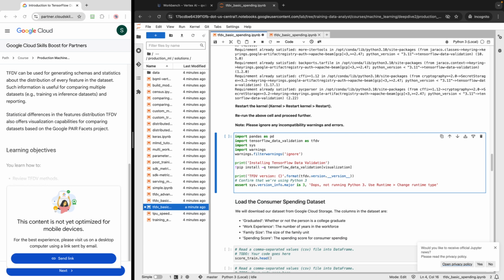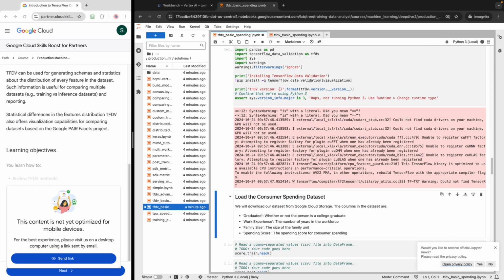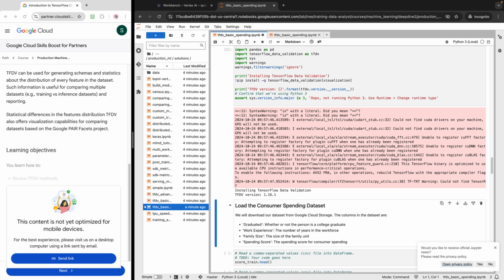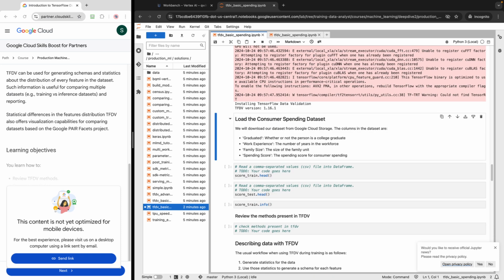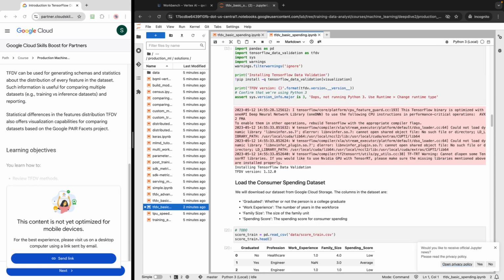We are going to install TensorFlow Data Validation. Confirm you are using the right version. Okay, let's see what it says. The installation shows TensorFlow Data Validation TFDV version 1.16.1. Okay, now we run the command using pip. Here I think we should use the solutions. Nothing new.